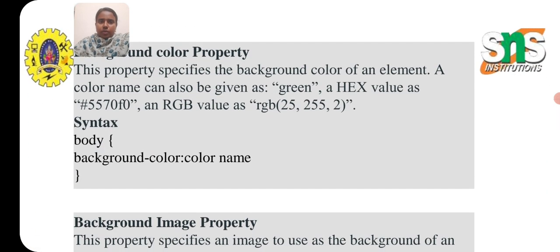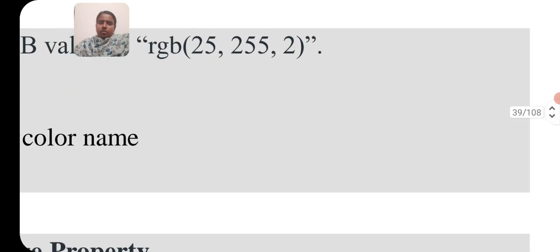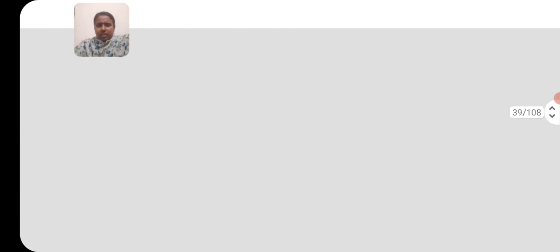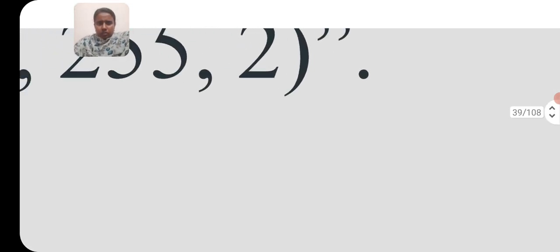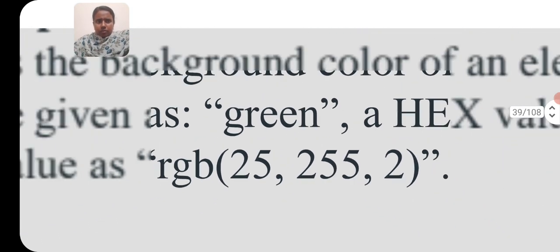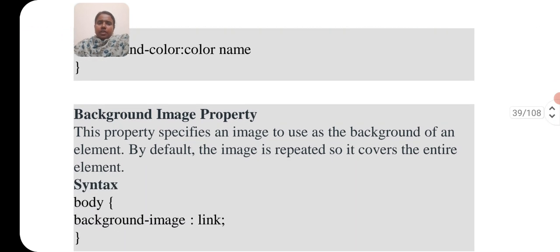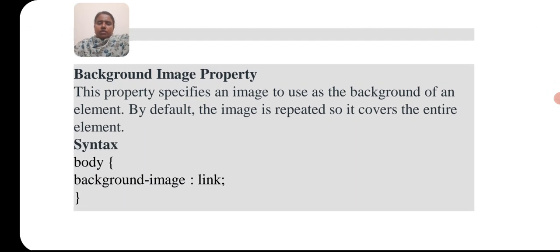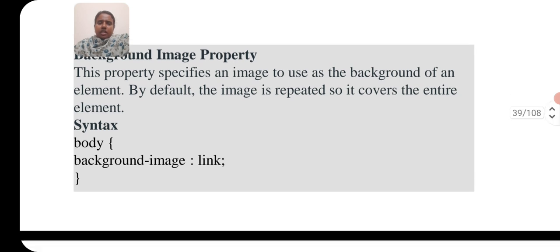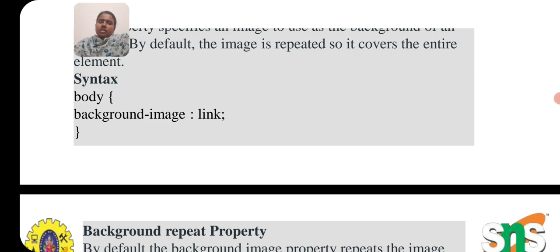Background-color property: this property specifies the background color of an element. A color can be given as a name such as green, a hex value such as #5570F0, and an RGB value such as rgb(255, 255, 255). Here we use a particular value of it. The syntax is body { background-color: color name; }. Background-image property: this property specifies an image to use as the background of an element. By default the image is repeated, so it covers the entire element. Syntax: body { background-image: url(link); }.